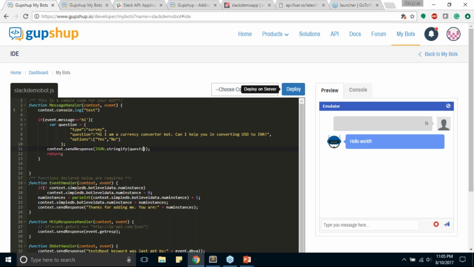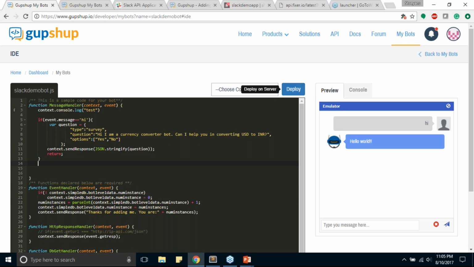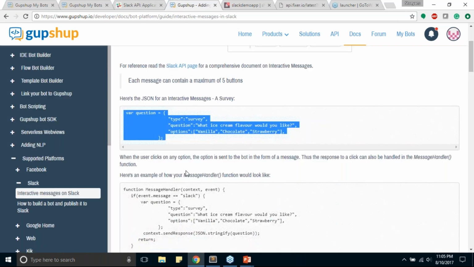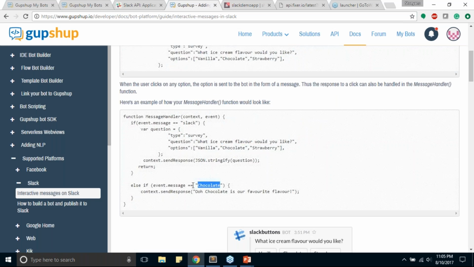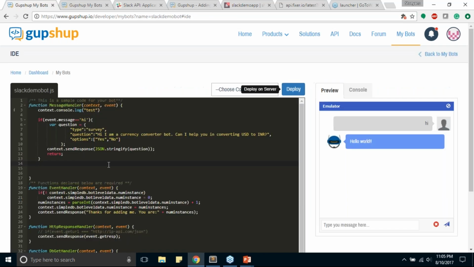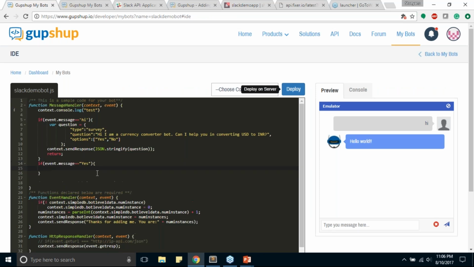And question, send question. So now as per documentation, if you look here, if someone taps on these buttons, you get that particular button text as the message. So let's go ahead and code for that also. If event.message equals, let's say yes, then what I'm going to do is context.sendResponse, and in this what I'll say is please enter the amount, right?